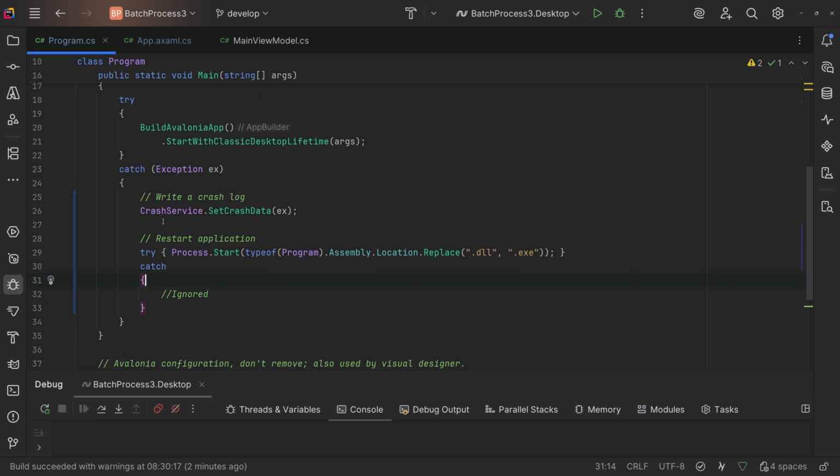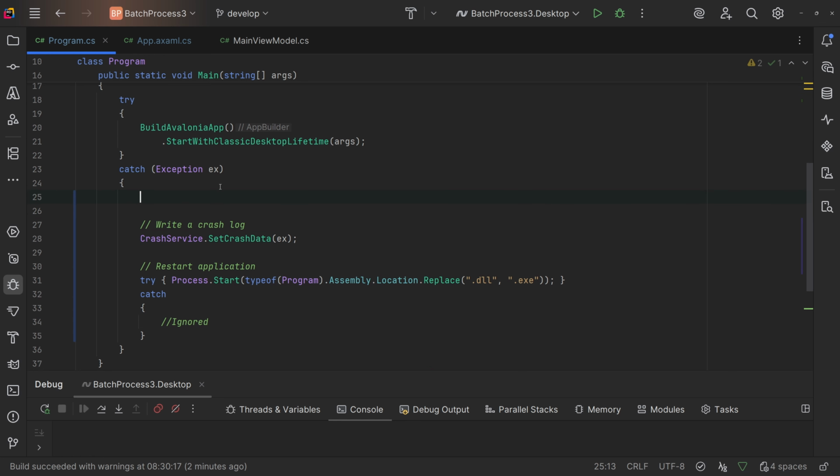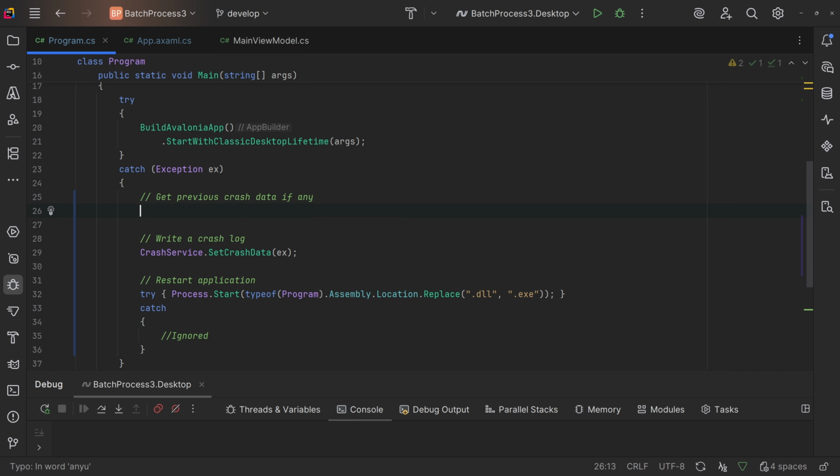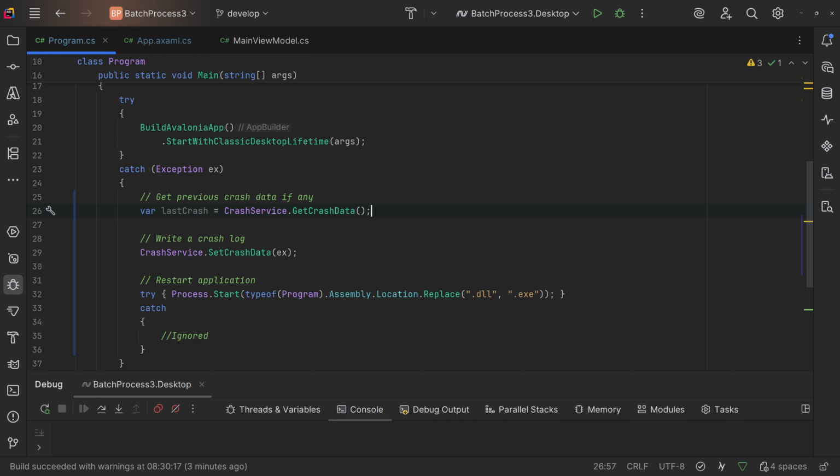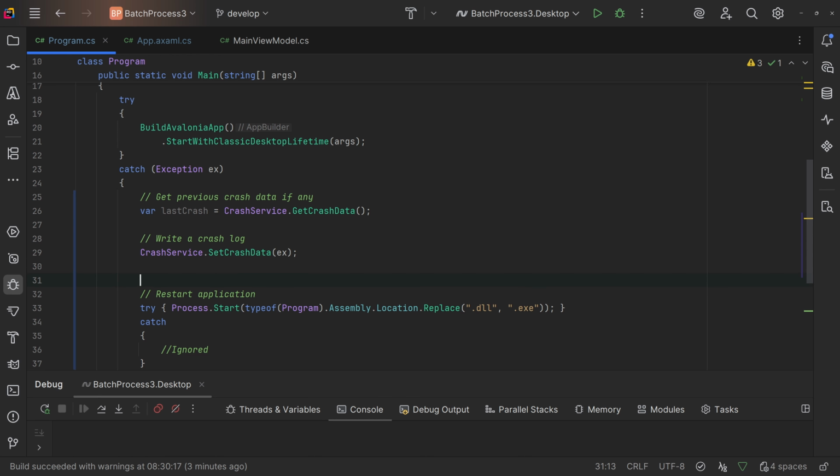So a way we could do that is this part here is the thing that could cause constant recycling and reopening. We want to probably check here before we reopen when the last crash was before we write the next crash. So what we want to do here is say get previous crash data, if any. So we'll say var last crash equals crash service.get crash data. And then we can now write the new one. We've already got the old one, so this will override it. And then before we restart the application, we want to check if we previously crashed in under 10 seconds, don't reopen, basically.